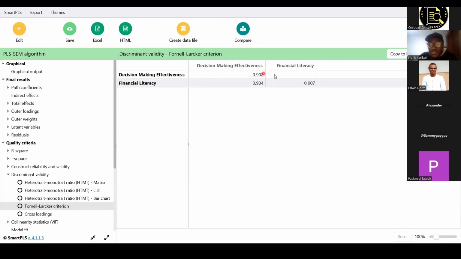So you see, it is in black because it is sometimes acceptable to have a discriminant validity of 0.9. But because we are doing Fornell-Larcker, what we are supposed to check is that the value here on the right, the square root of financial literacy, is supposed to be more than the value on the left side. So this is 0.907, this is 0.904. Because this one is bigger than that, we can say that we have met the criteria. Hope you get it.